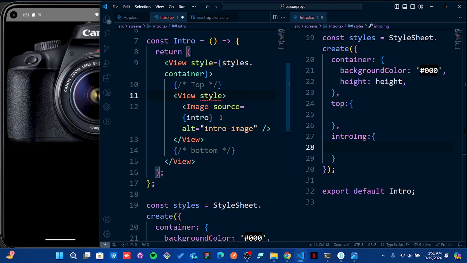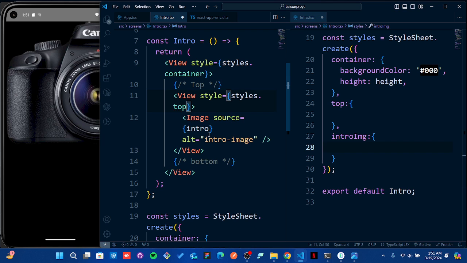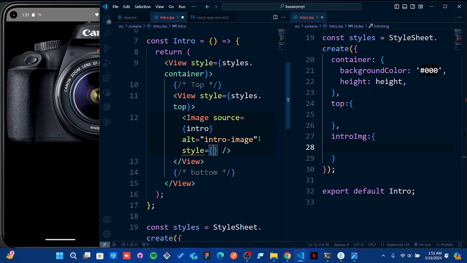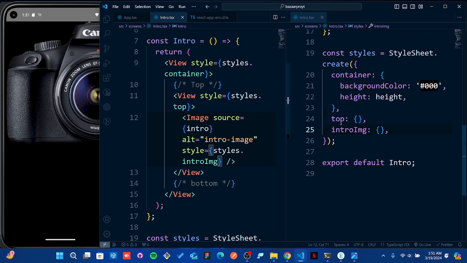Now, I may not be strict about that particular split for everything. I will go with inline styles, but it's better for you to use the split wherever possible. So it will be styles.top, and for this image we're also going to provide a style, styles.introImage. Okay, so those are the two variables.